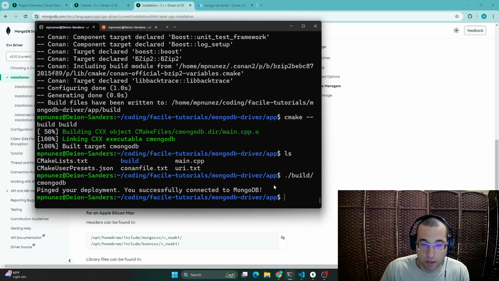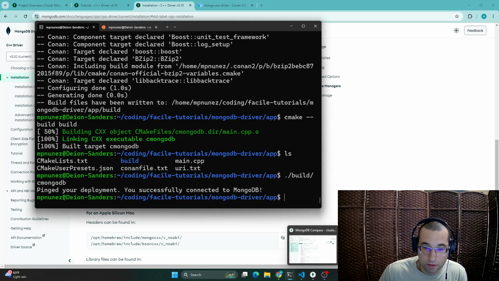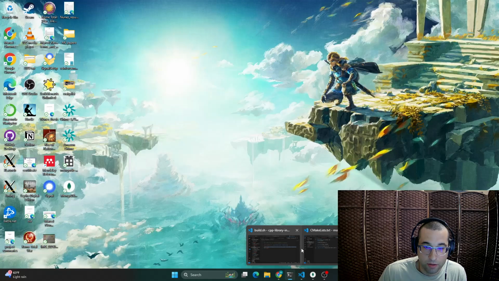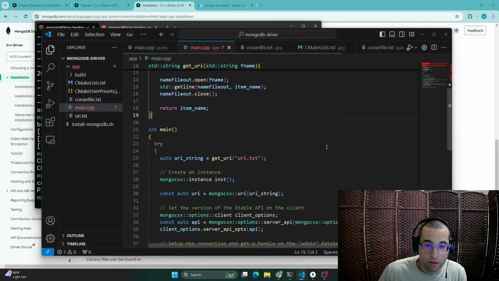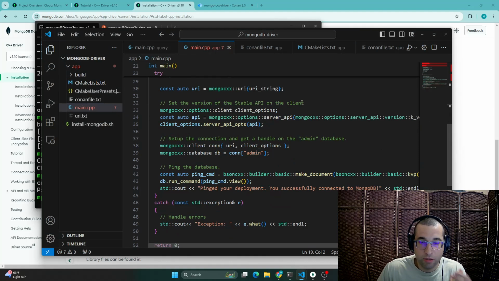So everything built correctly, and we've pinged our database, but I don't think that this is a very interesting example because it's basically saying, hey, let's do all this MongoDB stuff, and if we don't throw an exception, then we'll consider it successful. But I could have written code that didn't throw an exception. It didn't mean it actually connected to the database or did anything.